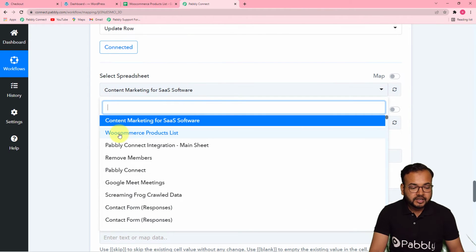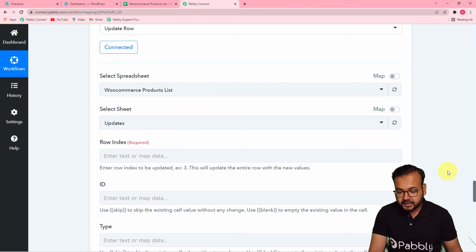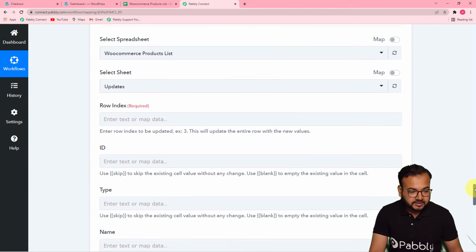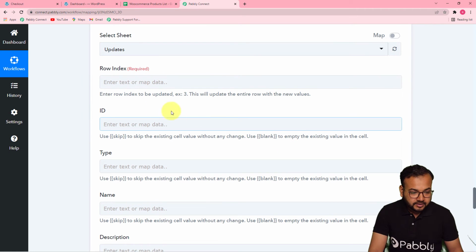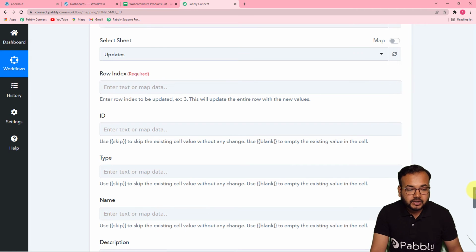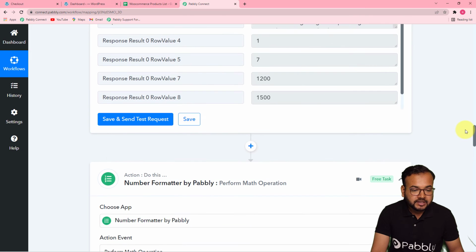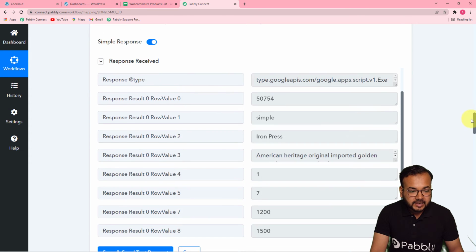From here I'm going to select this WooCommerce products list sheet. You can see the sheet's name gets automatically selected, and it is asking for the row index. Here you have to enter the row index that needs to be updated. In the row index I am going to map the row that I want to update, and you will find the row number here in this step. You can see it in the second step.